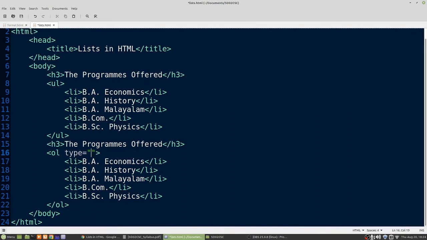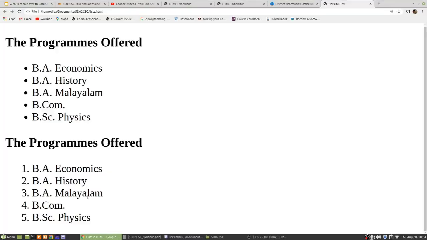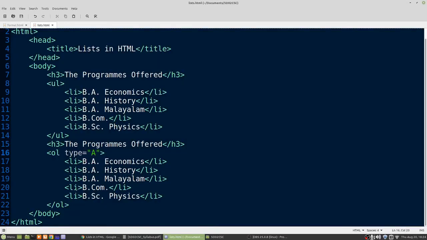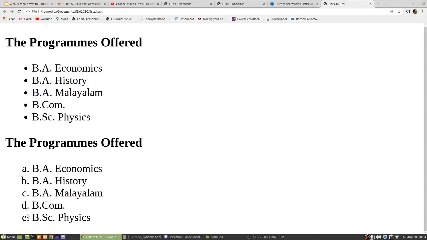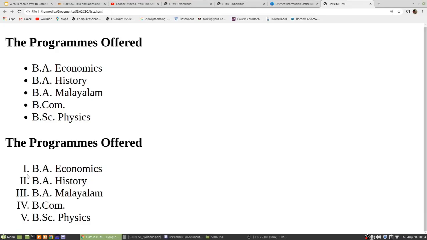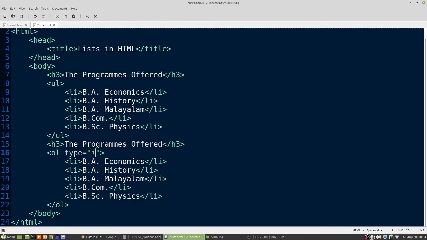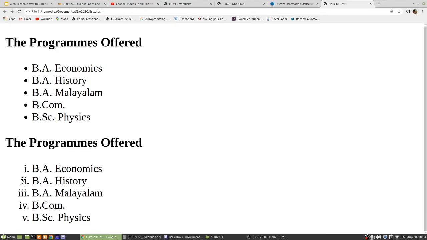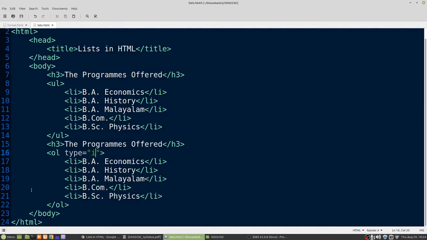If I want to change it to something else, say capital A, then you can see that now it is A, B, C, D, E, F, G, H and so on. If I use a small letter A here, then it will be small letter A, B, C, D, E. If I use a capital letter I here, you can see it will be Roman numbers 1, 2, 3, 4, 5. If I use a small letter I here, it will be small letter Roman numbers. So this way you can have different types for ordered list.